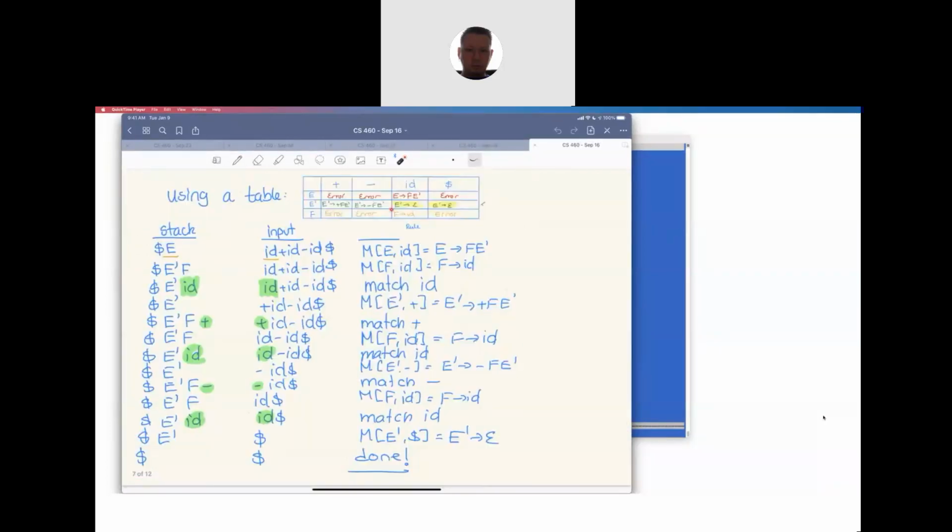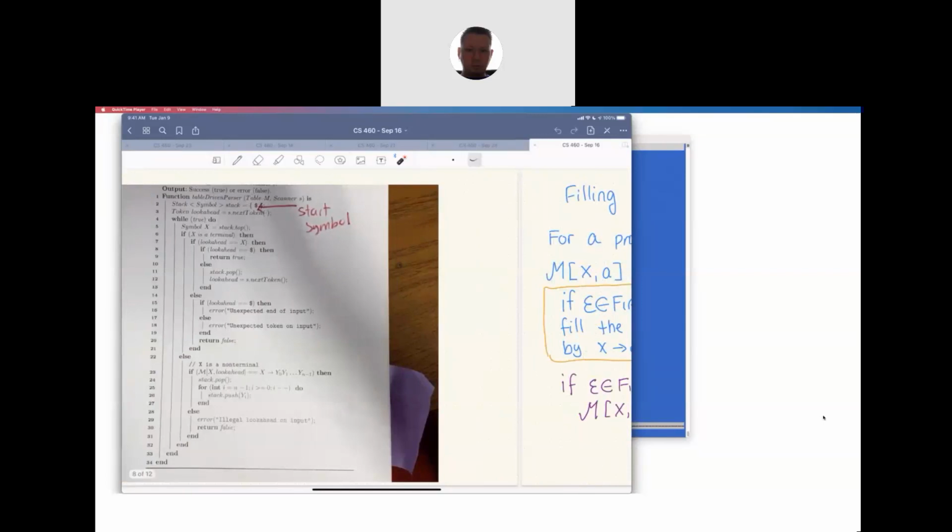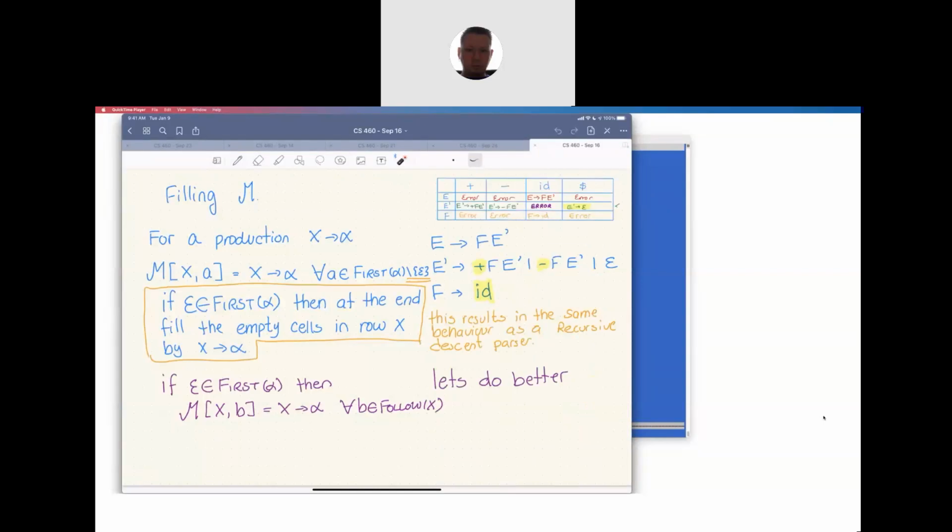However, that's what we use in this example here. However, then it says here filling M. So this orange thing says this results in the same behavior as the recursive descent parser. But you can see that this has an arrow there, not that. So if epsilon is in the first of alpha, then fill the empty cells in row X by X goes to alpha. That results in the same behavior as the recursive descent parser. However, let's do better in purple. That says if epsilon is in the first of alpha, then only do X goes to alpha for B in the follow set of X. And the follow set of E prime here is $, so therefore we only put it in there and error out on that one. So remember that. Done.